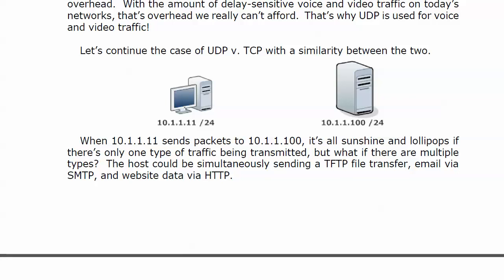Here's a similarity between TCP and UDP that ties into what we were talking about earlier regarding your classes of traffic. Here, when 10.11.11 sends packets to 10.11.100, it's all sunshine and lollipops if there's only one type of traffic being transmitted. How often does that really happen though? What if we have multiple types?